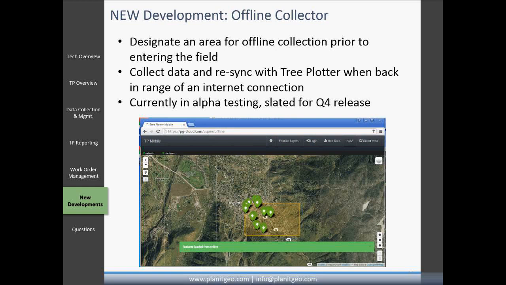With the offline collector, it would be possible to specify an area for offline collection prior to going into the field, collecting all of the data, and then resyncing back with Tree Plotter when you have an internet connection again. And this way, you could go out and collect trees in areas that may or may not have a good internet connection at all. Middle of downtown areas sometimes don't have good internet connections because of all the big buildings. Another great thing is you could do collections way out in the woods somewhere, or somewhere that doesn't have a good internet connection at all.